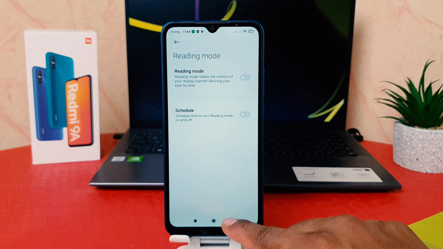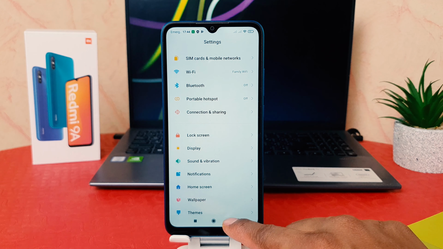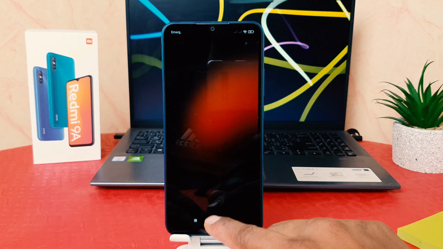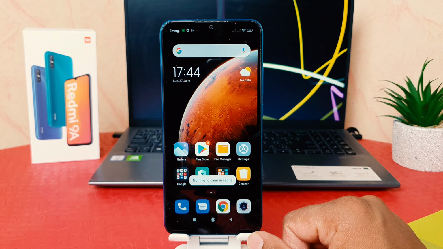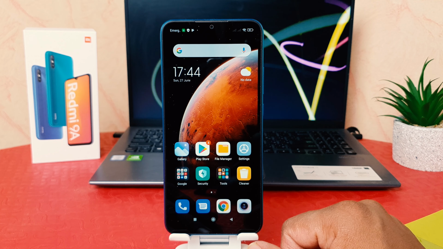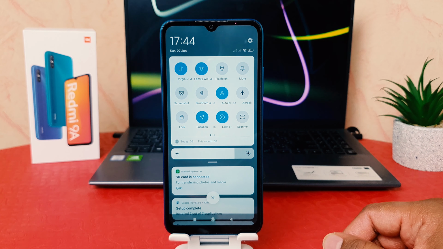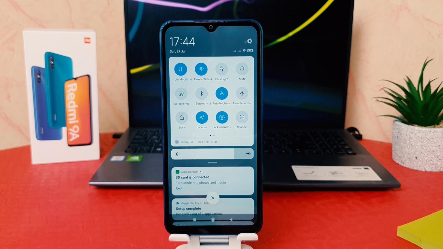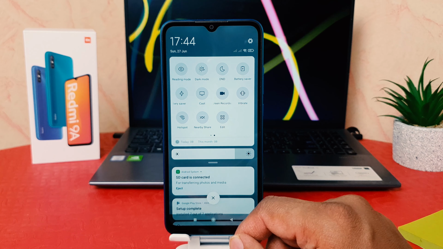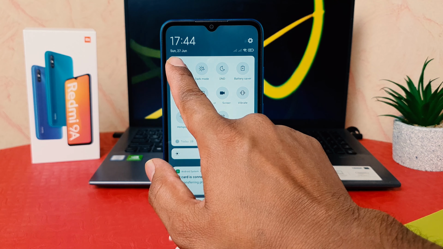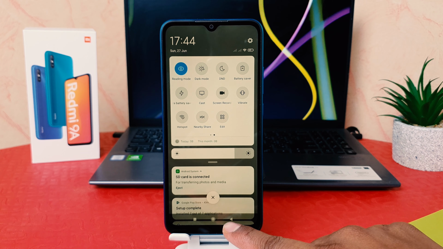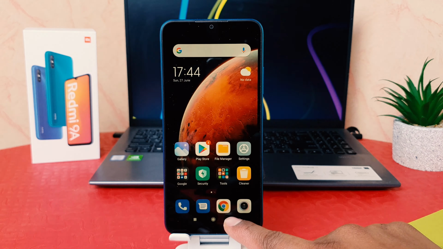Now there is also another quick shortcut way to turn on or off reading mode in your Redmi 9A. In order to do that, you need to swipe down just like this, and then we're going to see a screen appear just like this. You need to swipe right to left, and then we're going to find there something called reading mode. If you click reading mode, your phone is going to appear in reading mode.